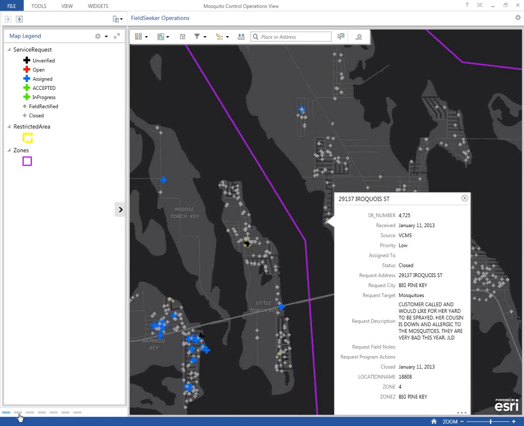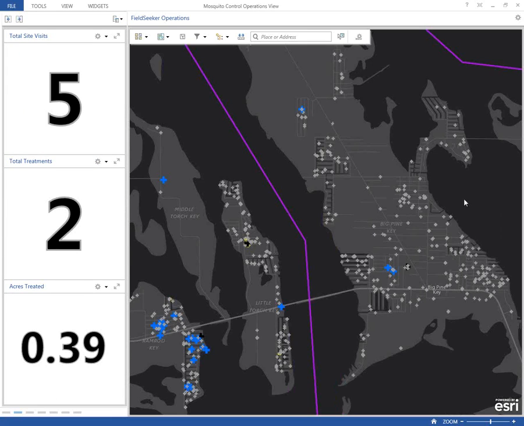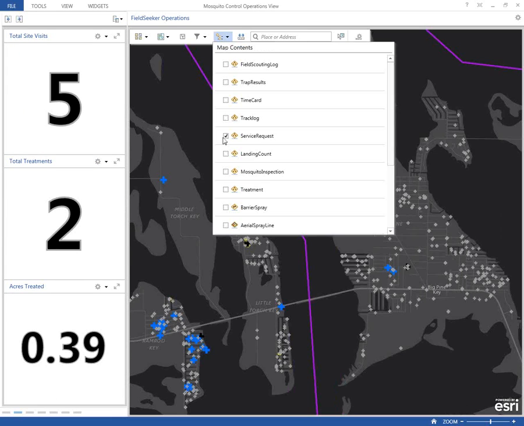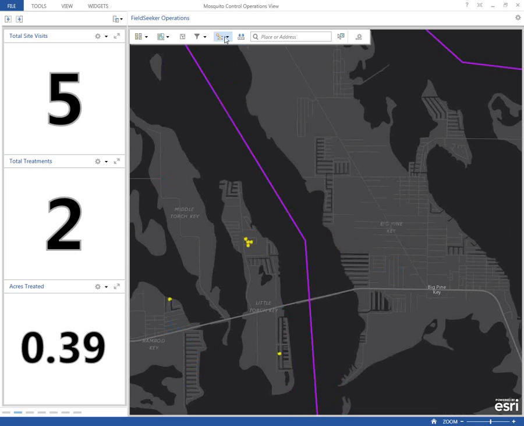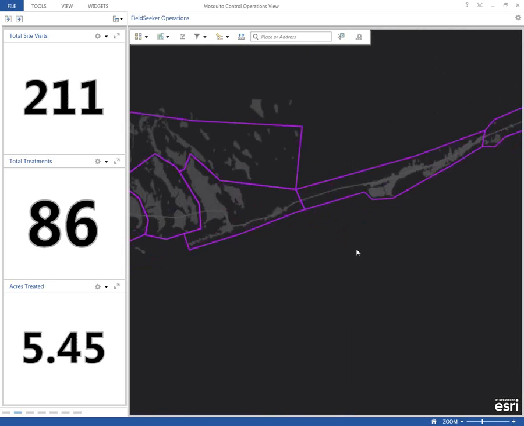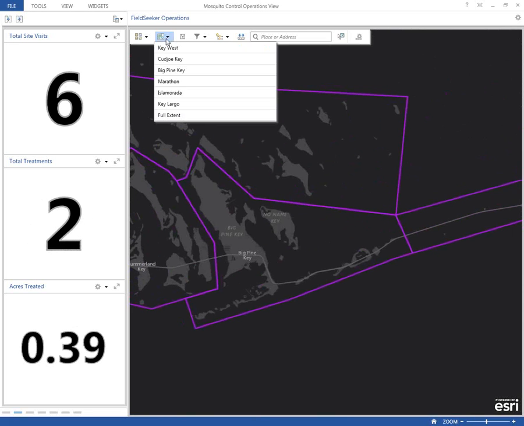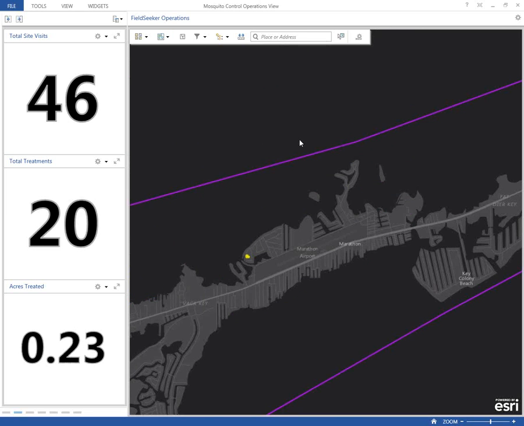Let's look at some more interesting widgets that are already configured. And I've got several pages of these. So this panel is an example of several statistics widgets. I'm going to go ahead and turn the service request layer off because it's got lots of points in it. And what you'll see is as I move around the map, those widgets automatically adjust. So maybe I want to see this area of the map, the statistics automatically adjust. So I'm showing total site visits, total treatments, and total acres treated.